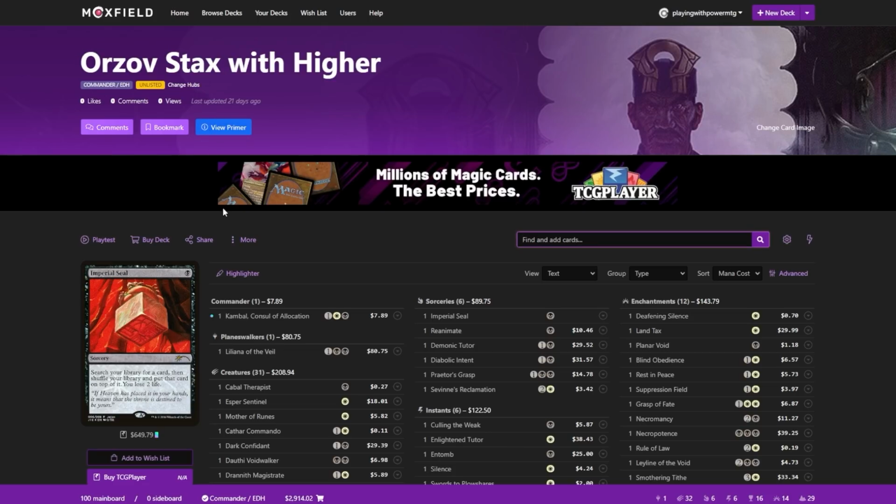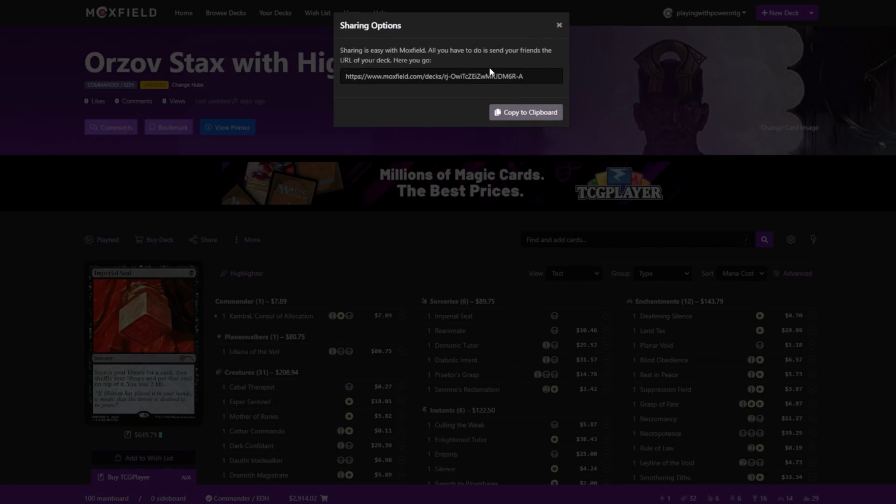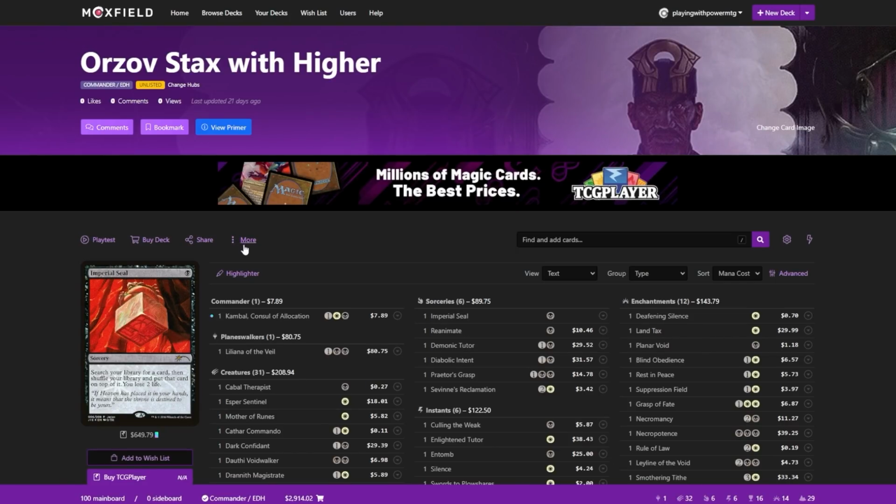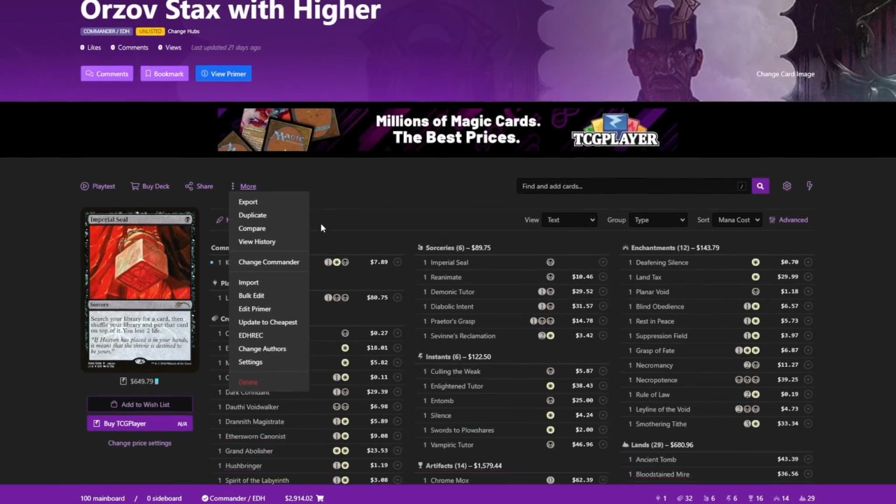When you start going down, you can play test your deck. You can buy the deck outright. You can also share the deck. When you share the deck, this is going to give you a link to it. Remember, if your deck is set to private, this link will not work for other people. It'll work for you, but not for other people. Then you can go ahead and click more.